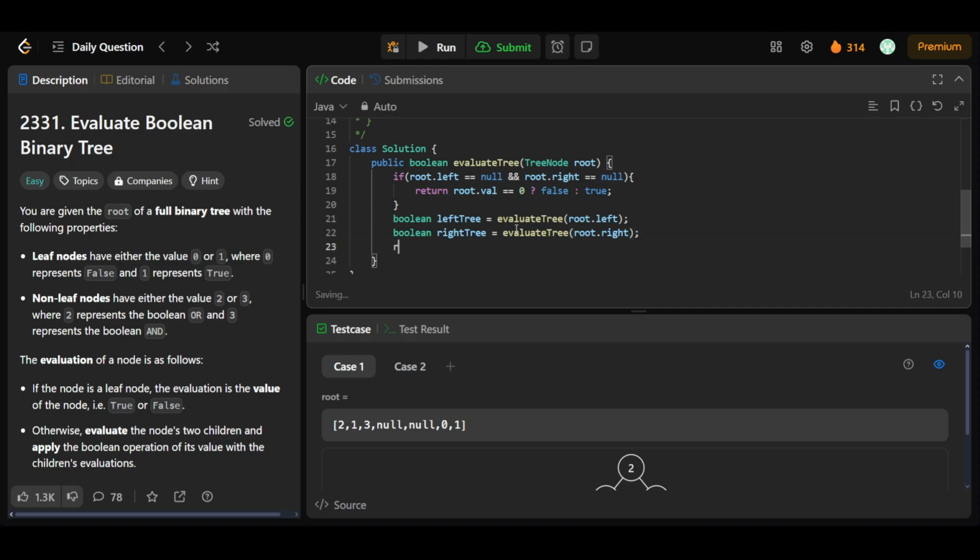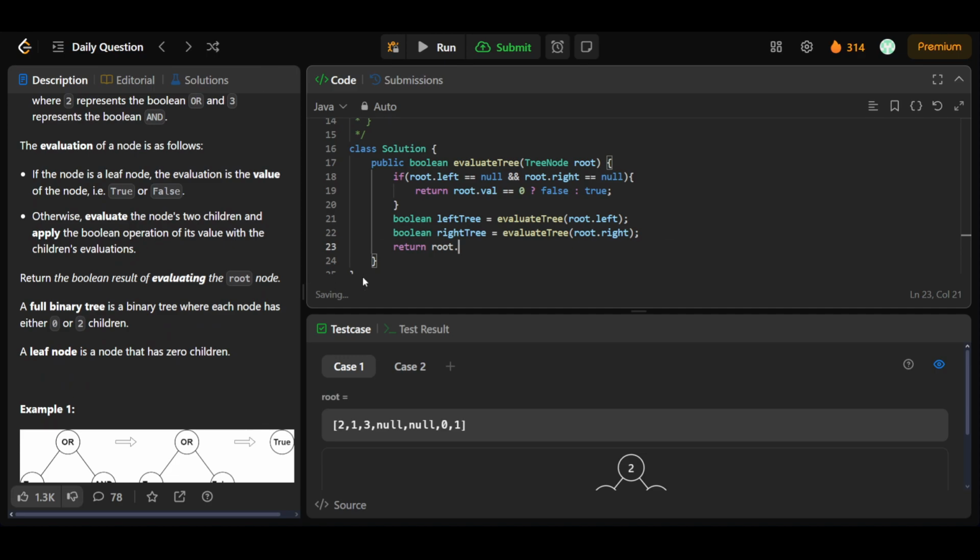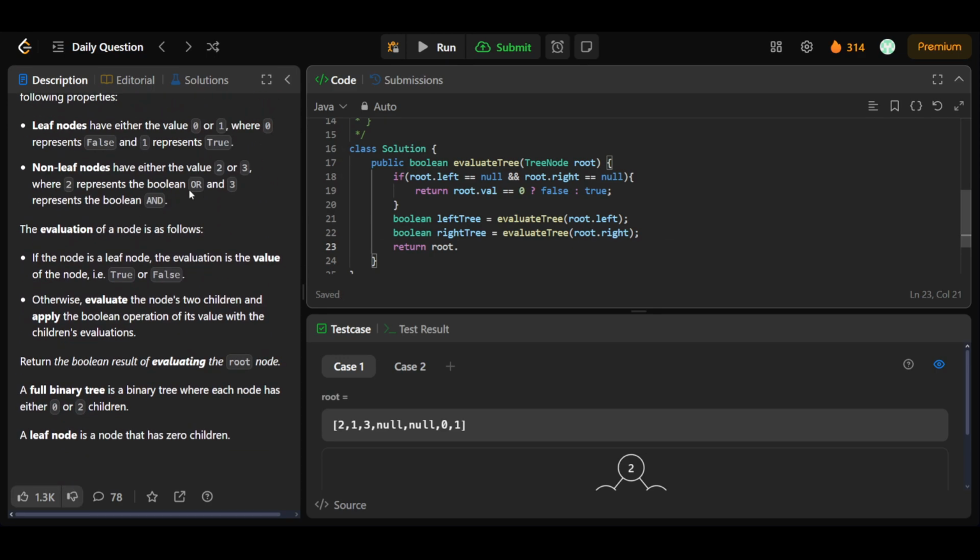Okay, and then we'll be returning our answers, that will be based on whether the value is 2 or 3, because 2 means we have to do an OR operation, and 3 means we have to do an AND operation. So if root.val is equal to 2, in this case we'll be doing OR of the tree, so leftTree or rightTree, otherwise we have to do leftTree and rightTree. Don't forget to keep these in parentheses, otherwise it will be difficult for the compiler to understand.